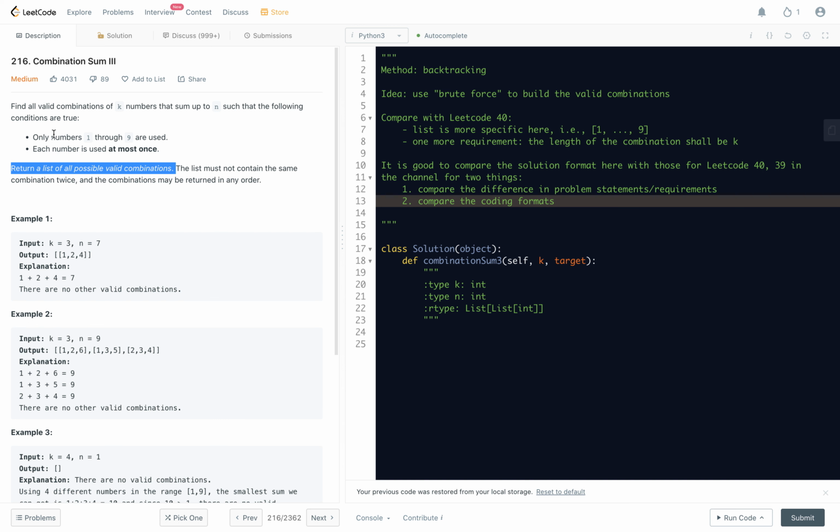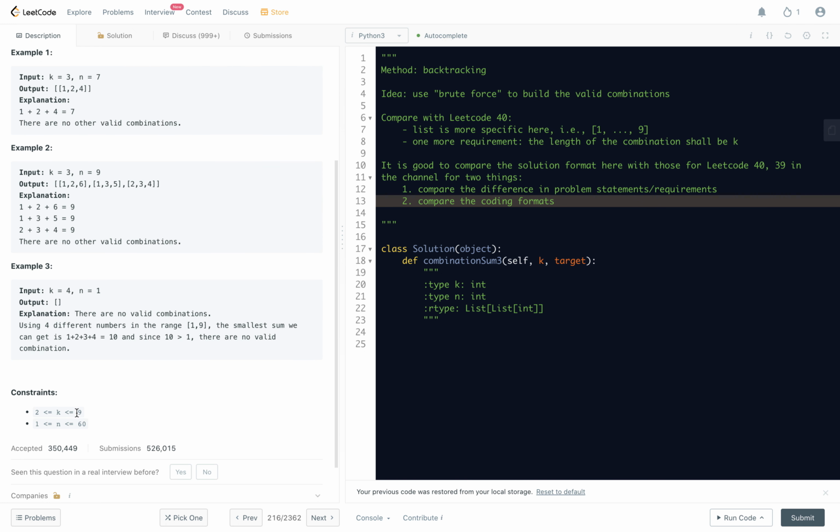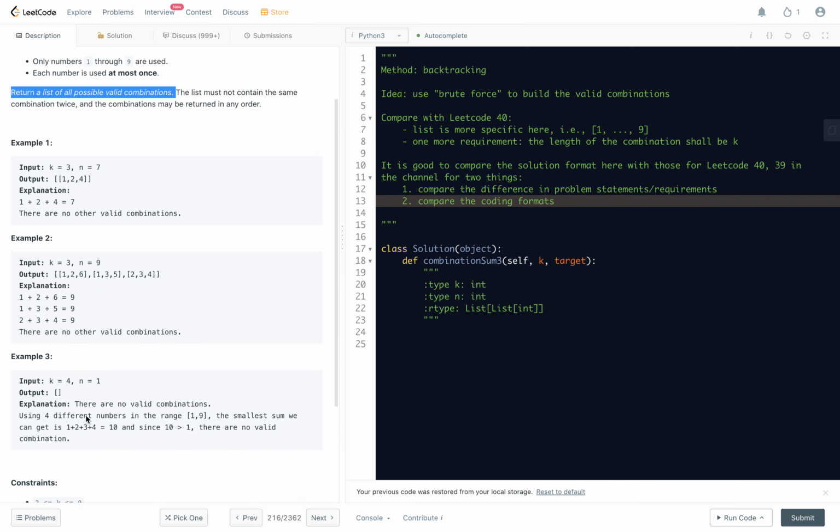Find all valid combinations of k numbers, in other words length is k, that sum up to n such that the following conditions are true. We can only use the digits 1, 2, up to 9, and each number is used at most once. In other words, either use or not. We are required to return a list of all possible valid combinations. The list must not contain the same combination twice, and the combinations may be returned in any order.